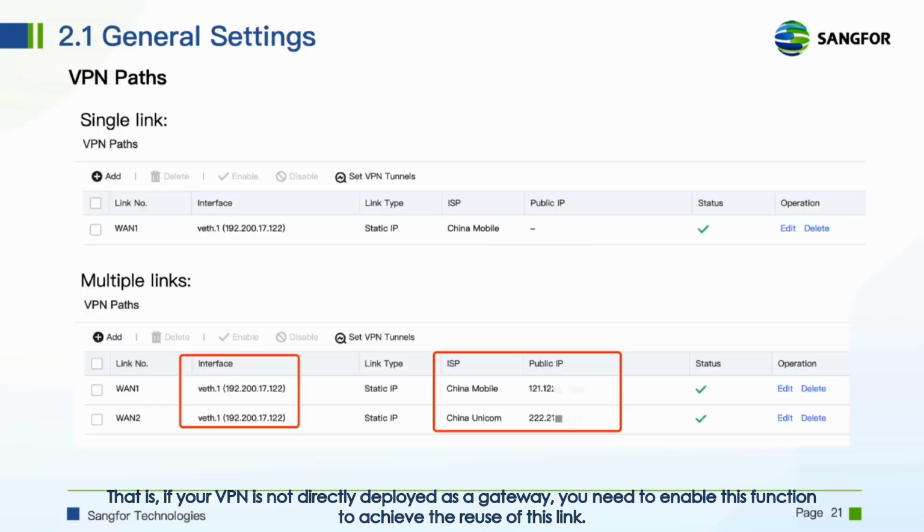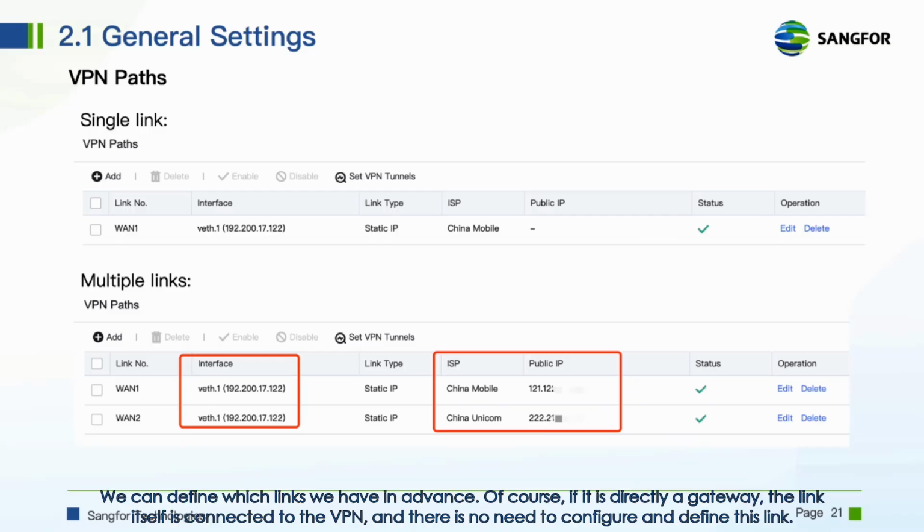That is, if your VPN is not directly deployed as a gateway, you need to enable this function to achieve the reuse of this link. We can define which links we have in advance. Of course, if it is directly a gateway, the link itself is connected to the VPN, and there is no need to configure and define this link.